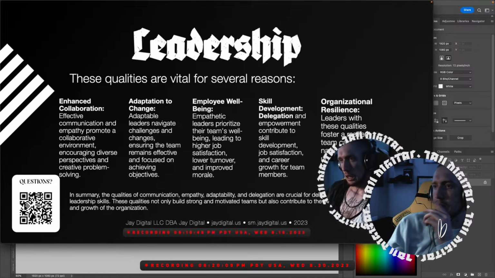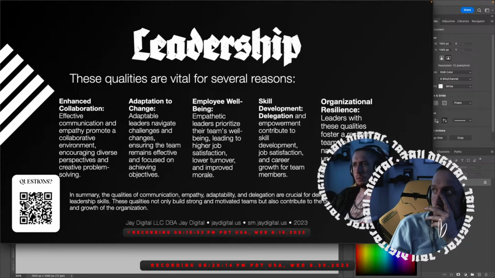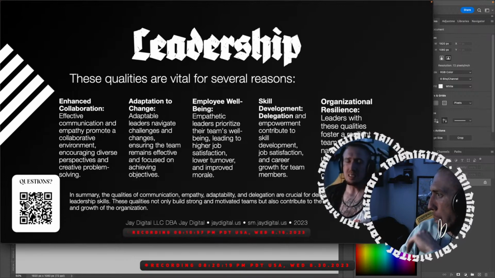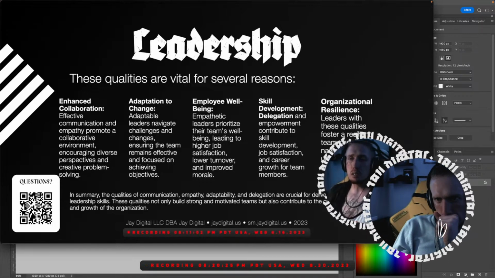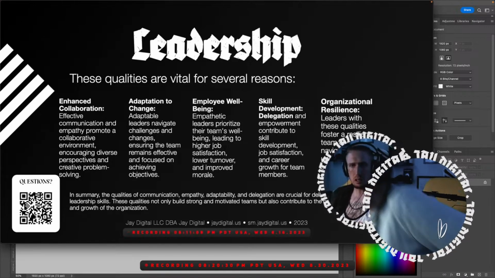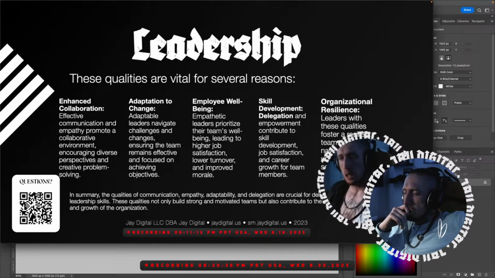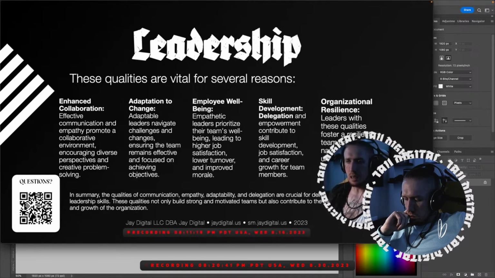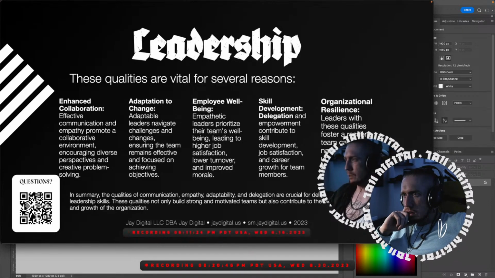So, and then organizational resilience. Leaders with these qualities foster a resilient team capable of navigating uncertainties, seizing opportunities. Seizing opportunities is great, but don't mistake it as on-the-whim opportunities. Like, we're not ready for this at all. We don't have any structure around it. We don't have any SOPs, standard operating procedures, for this. We're just going to go into it just because. Likely, 9 times out of 10, it's going to turn out to be crap.